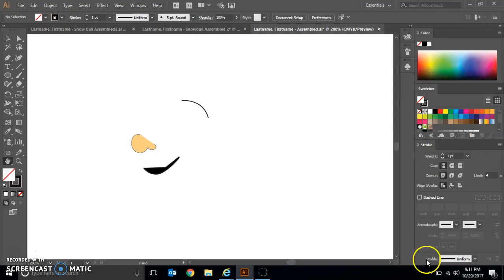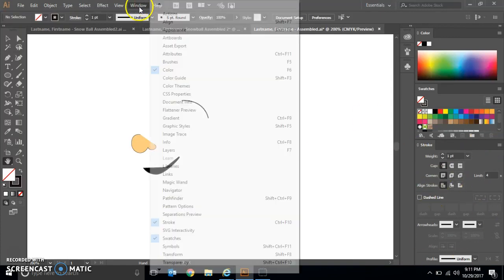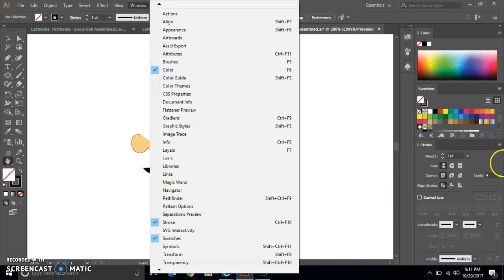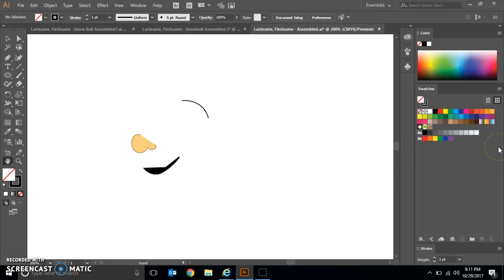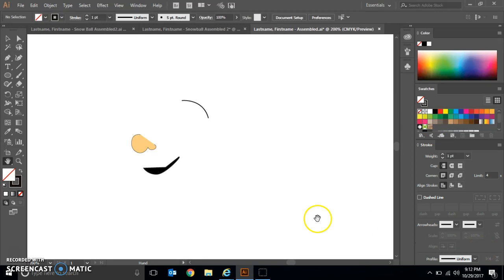If you do not have your stroke window open, you're going to come to Window and just select Stroke. And if you don't see all these options, if yours looks like this, I just want you to come over to these three bars and hit Show Options so that everything is showing.